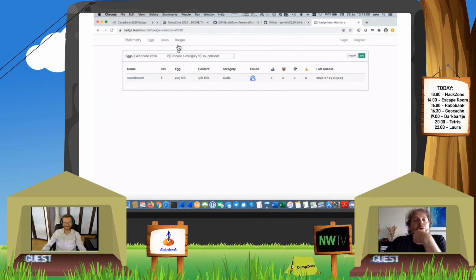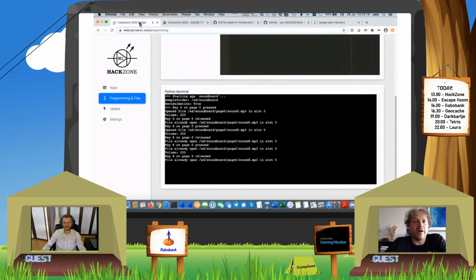So in the end, we'll upload our app to the App Store as well. So that's part of this session. Let's just start by looking around on the app itself. I'm sure everybody has seen how to connect your badge to your browser.